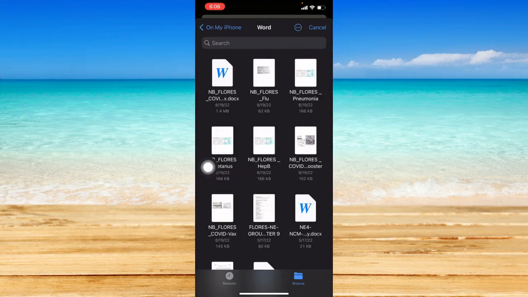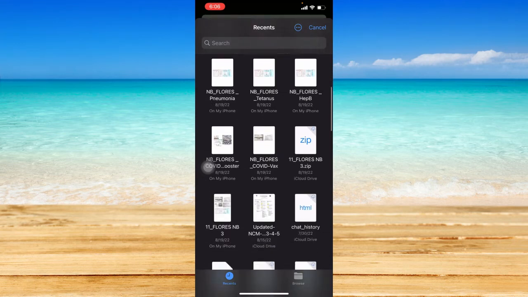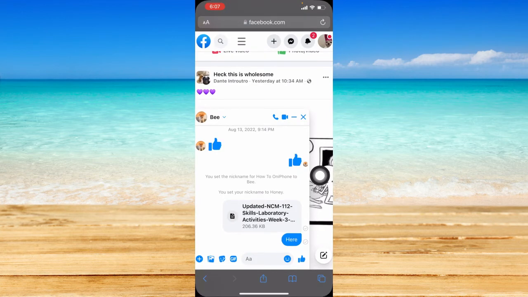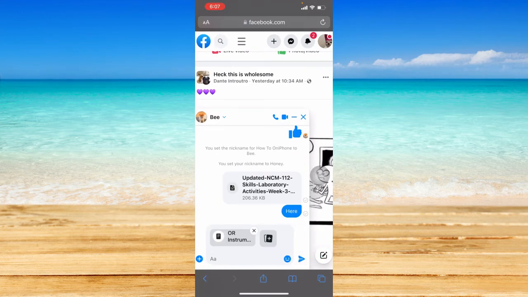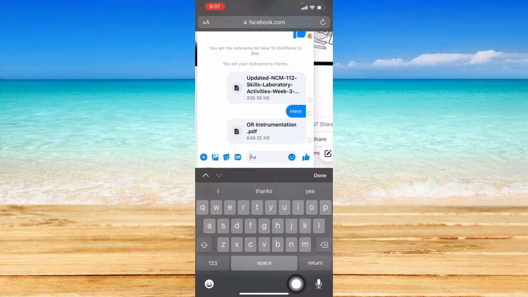So here you can access all your documents within your phone. If you don't have that document here, download that first and put it in your Files app. Once you have clicked on the Files option, just select the document or file you want to send. For example, I'm going to send this particular file, and just click on the send icon over here, and that should immediately send the file in Messenger.